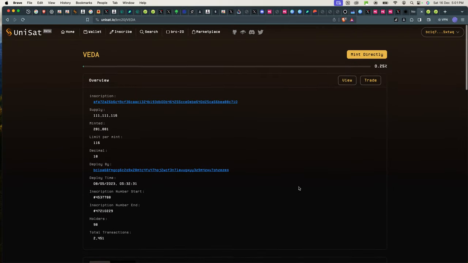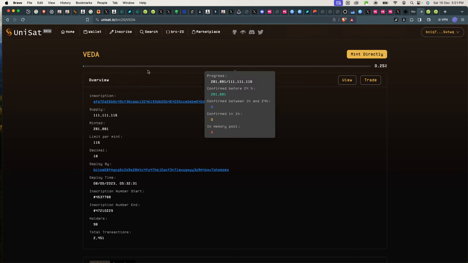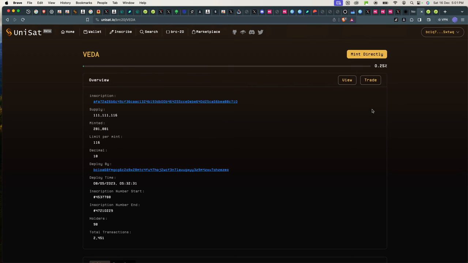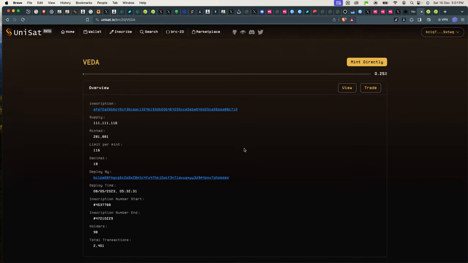Once that has been submitted, I can wait for maybe 30 minutes. Then the mint should be ready, available in my wallet. Only once this has reached 100% will it become unavailable for mint. And then the only way people can have this Veda token will be from buying it from those who have already purchased it.